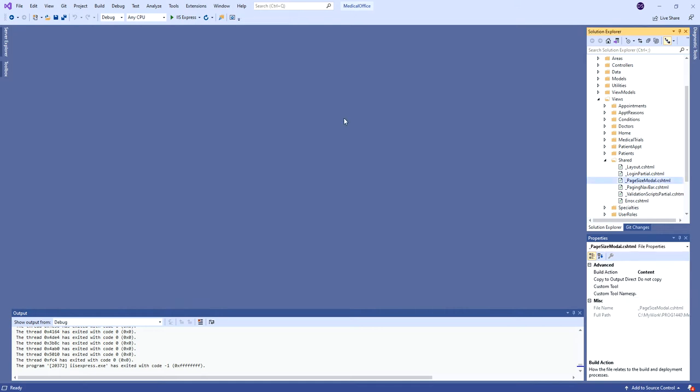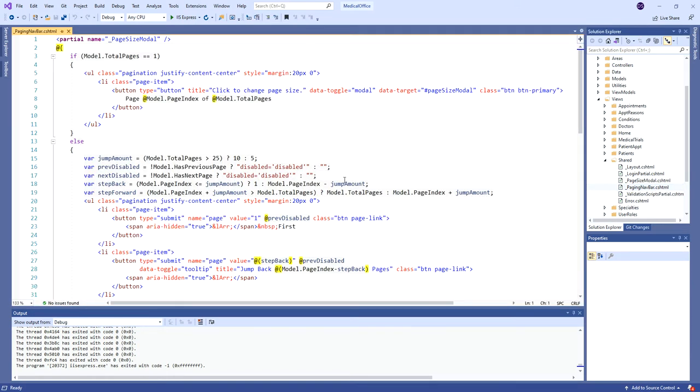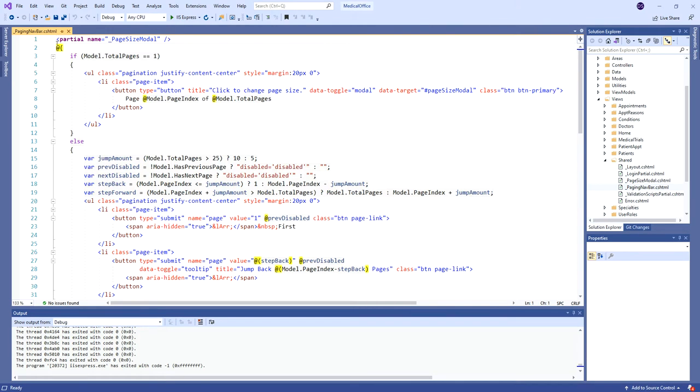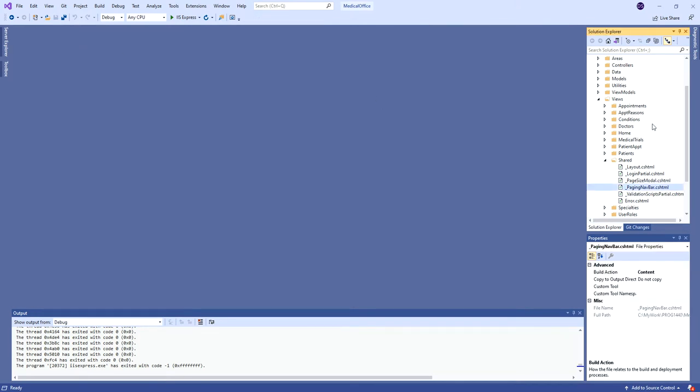We added that here as a partial view. And that's even called from our paging nav bar, right? So this gives us that consistent navigation bar wherever we're using pages. So those are a couple of examples of partial views. Some partial views can be strongly typed, but they don't have to be.